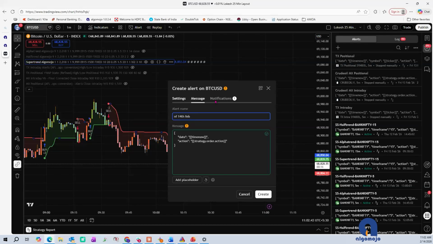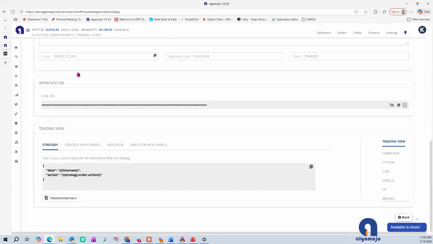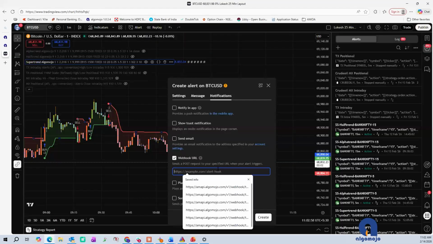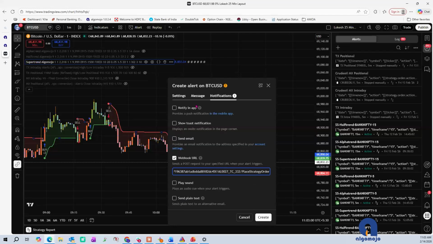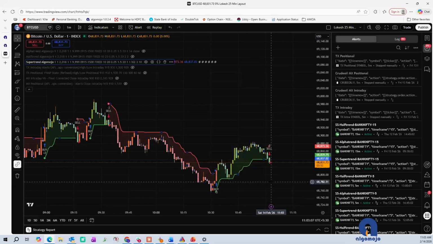and go to the notification section. By default, whatever webhook URL is there, remove that and copy the webhook URL for this strategy that we have defined, or that you would have defined, and paste it here. So you'll need to copy and paste the webhook URL, and you'll need to copy and paste this code in the message box and say create. These are the only steps that need to be done.